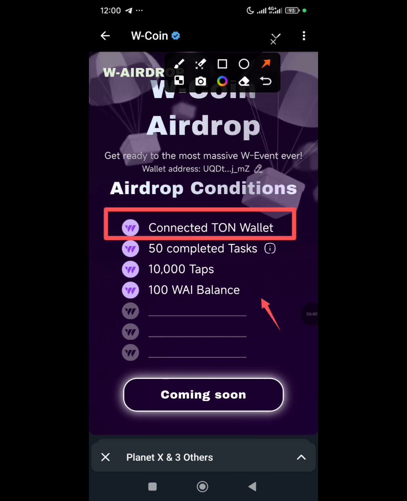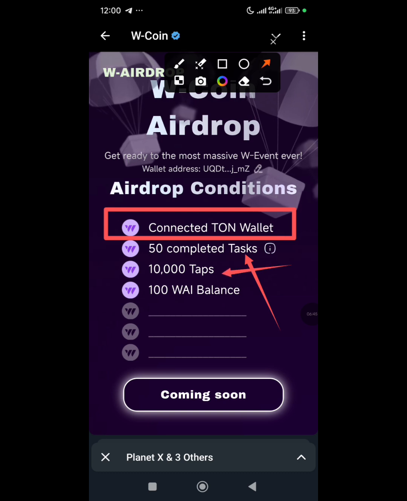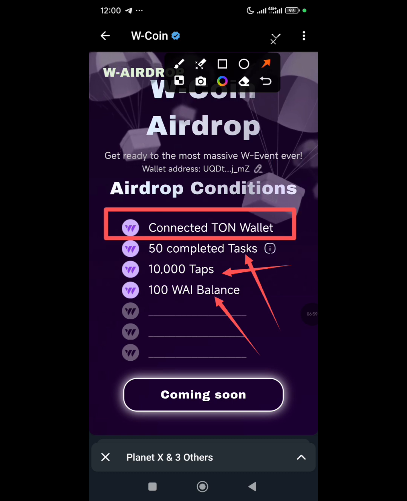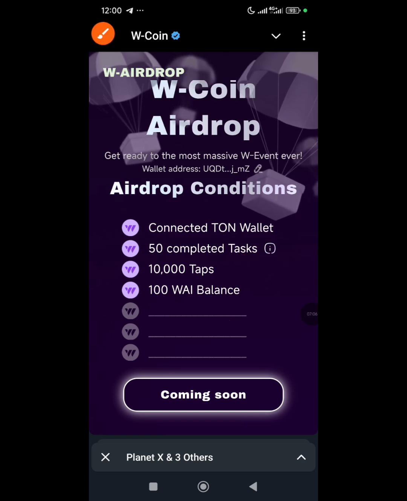Then secondly, you must make sure that you complete 50 tasks. Thirdly, you should make sure that you have tapped up to 10,000 taps. Then the last one is you make sure that you have up to 100 WAI balance. Actually, I don't see these criteria to be a big deal. This is something that we have been doing before.